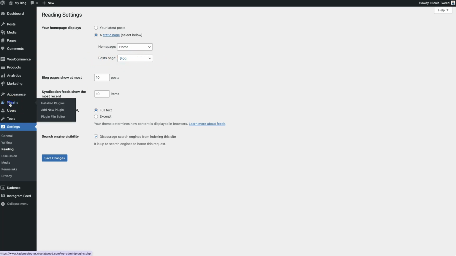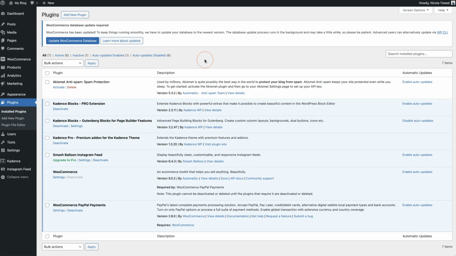Now the next step is to come to our plugins, and we are going to be using 2 of Kadence's Pro plugins to achieve this specific feature on our website. So we are using the Kadence Blocks Pro extension plugin and the Kadence Pro premium add-on for the Kadence theme, because what we want to be using is hooked elements to recreate a new blog archive page.